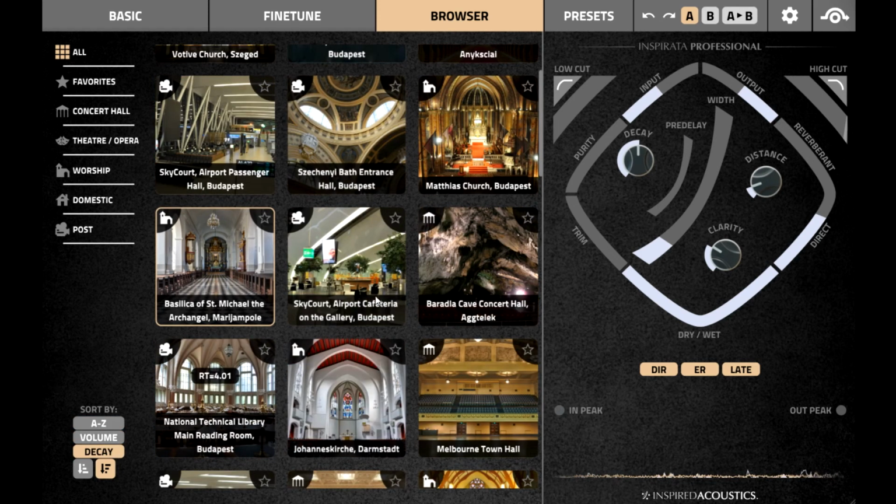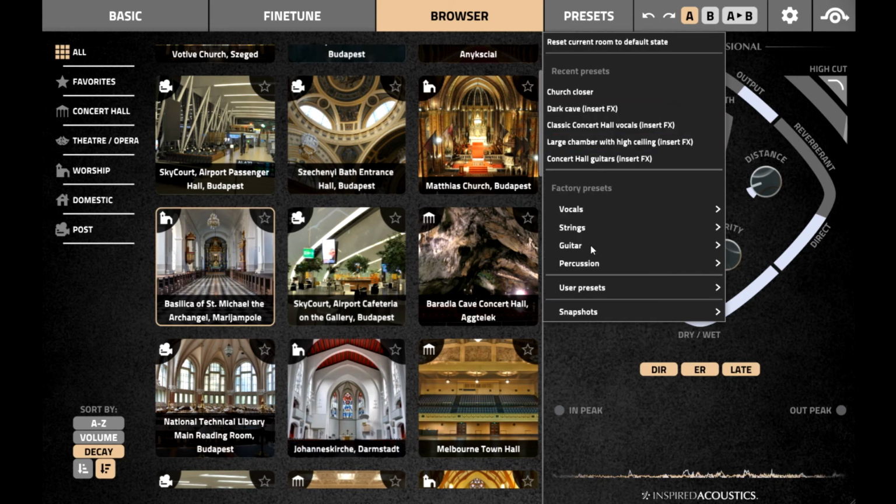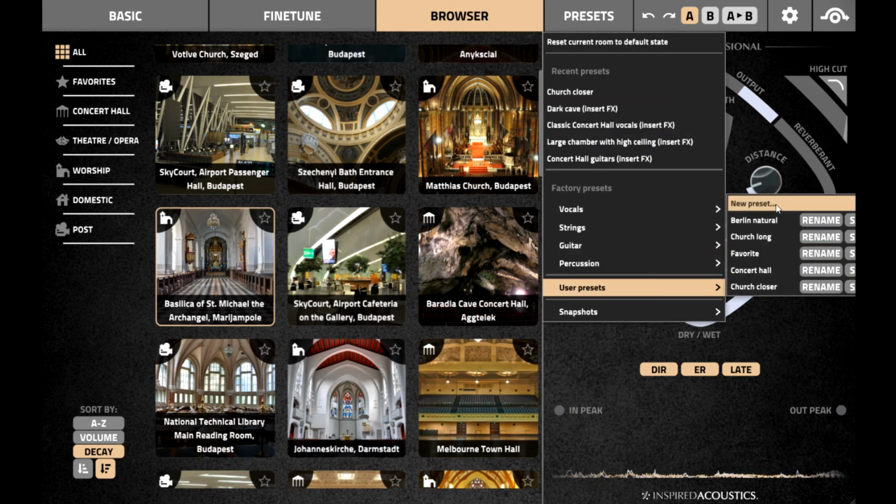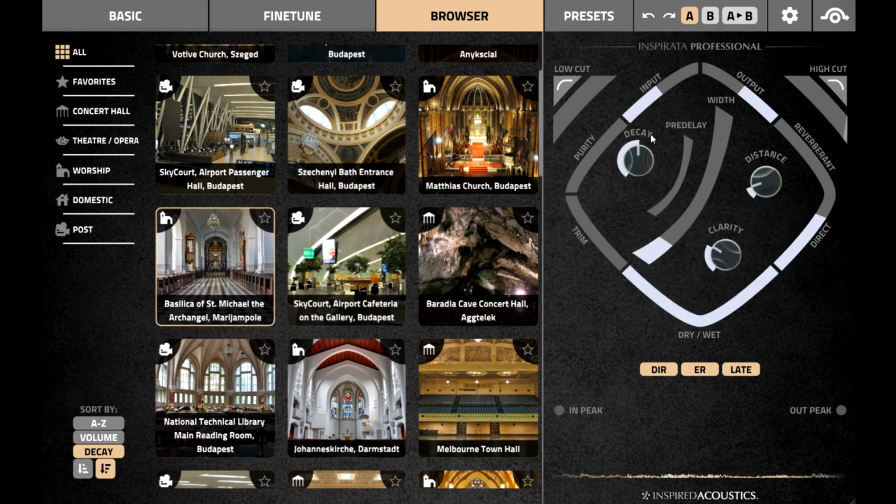If you have dialed in a setting that you really like and would like to save it as a preset for future use, click on the Presets page and then click on the New Preset button under the User Presets. Type in the name of the preset and hit Enter. The preset is now stored.